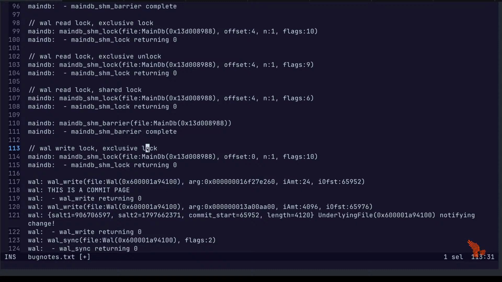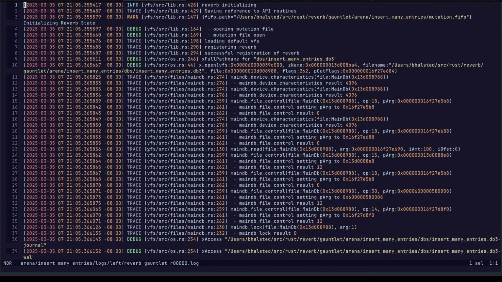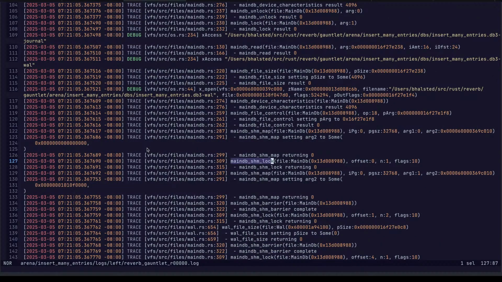Fascinating. Oh, we should check the first change. Interesting. First thing we do is shared memory map. That's important. Okay.